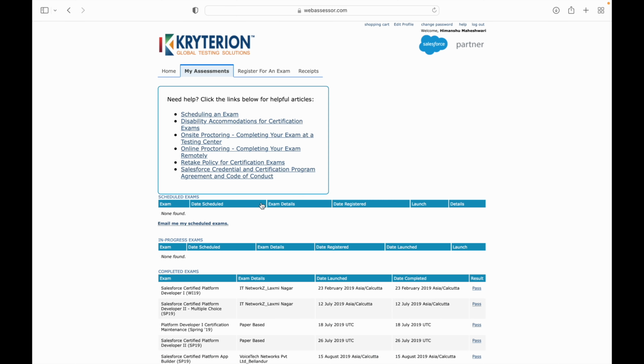So yeah, that's about how you can register and how you can access this particular WebAssessor portal. All you need is a username and password, and WebAssessor Criterion is a Salesforce partner, and you can go ahead and edit the profile, change your password, log in, log out, schedule your examinations, and pass all of them.